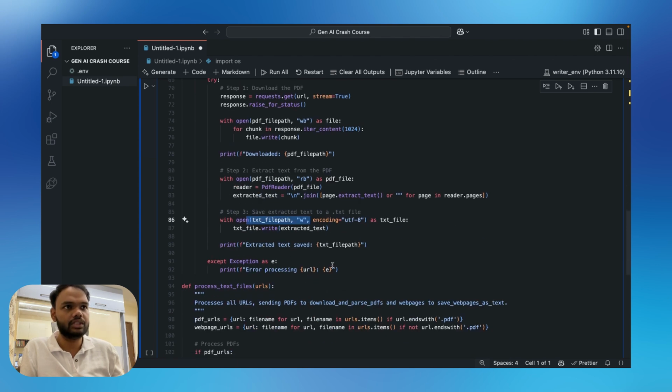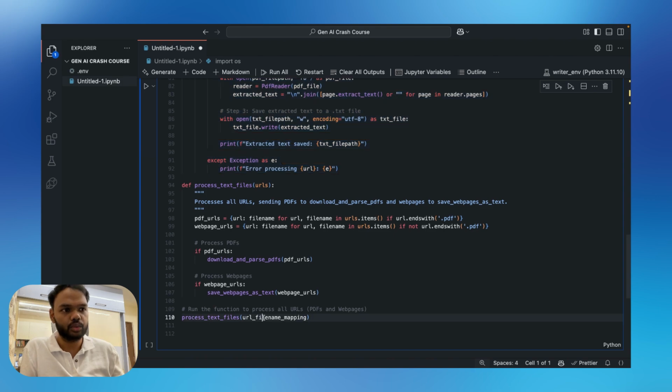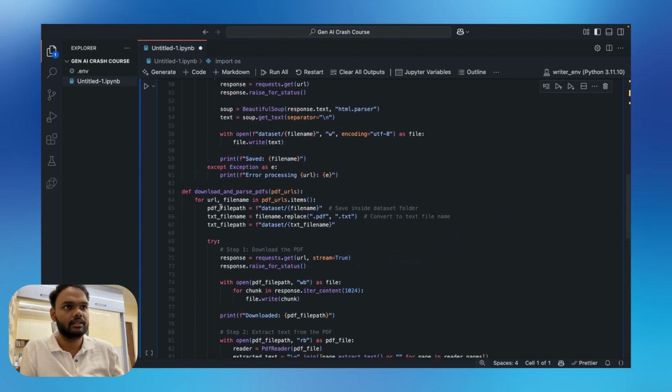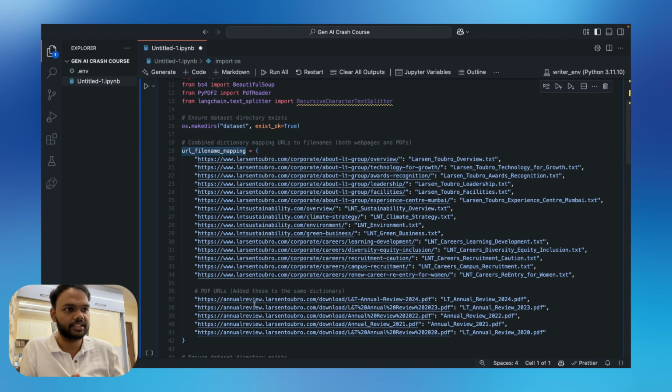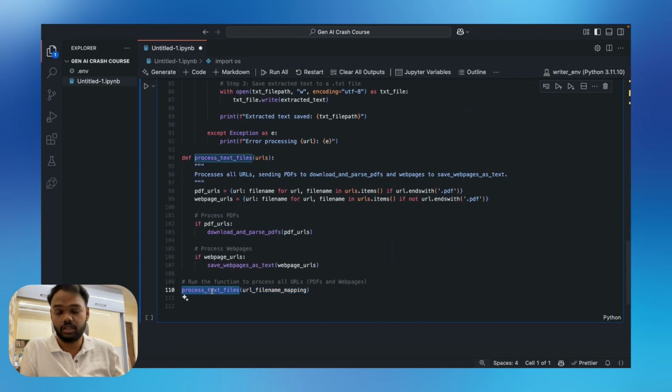And these two functions will be triggered with the help of this one. I'll take my URL file mapping, which is this big dictionary, and pass it to my process function. In the process function, if it is ending with .pdf, I'll send it to this function. If not, I'll send it to this function. Okay, let's run this.